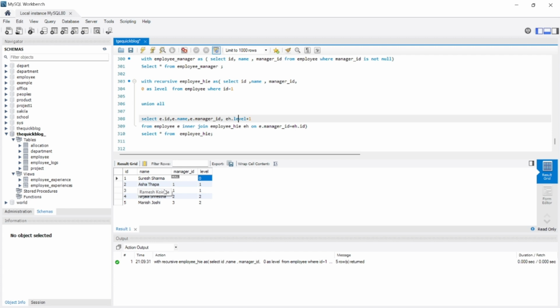Similarly, Ramesh Koirala is also working under manager ID 1. So the equating hierarchical ID will be that of Suresh Sharma, since his level is 0. So 0 plus 1 equals 1. Again, Nirjala Shrestha is working under manager ID 2. So manager ID 2 equates with employee hierarchical ID 2, that is Asa Thapa. So her level is 1, and 1 plus 1 equals 2. So the hierarchy of Nirjala Shrestha will be 2.